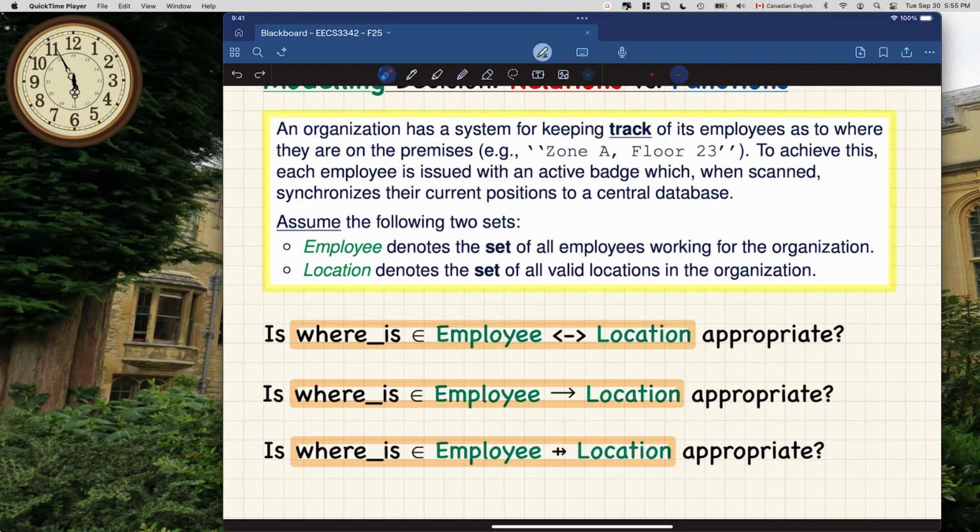Good? So we might have, for example, okay, the answer is no. The same employee to location number 1, maybe in the where_is relation. And also the same employee in another location, maybe also in where_is.